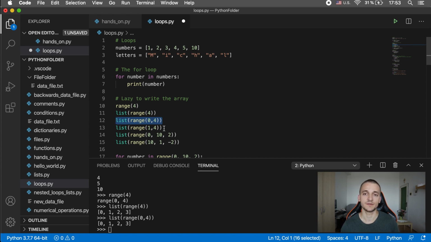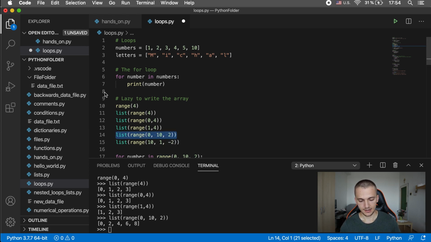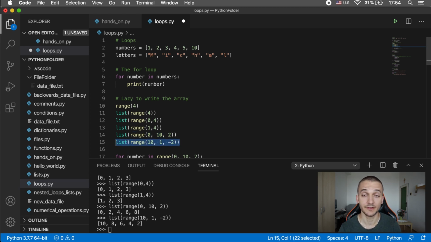Or if you don't want to start with 0, you can start from 1. The third parameter of the range function is the increment. For example, if you want to start from 0 incrementing by 2 up to 10, you can run the range function like this. Or you can decrement like this. Feel free to experiment with the range function. You can create lists as big as you want.